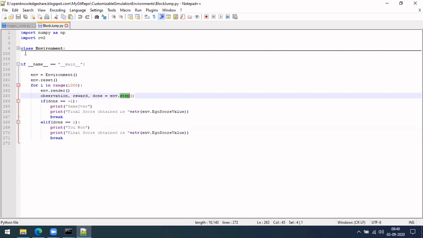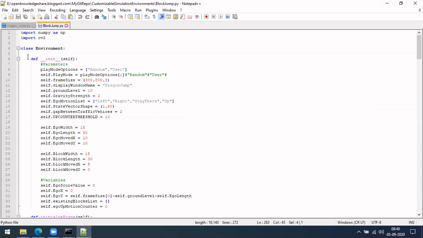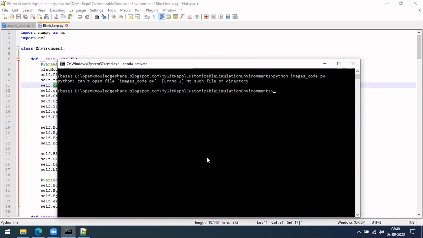And when I go into the class, I have kept two different modes to play. In one, the user can play and it will move according to the user. In the other, it randomly selects between left, right, stay there, or up. These were the different modes it can have. You can see the display name will come as drag and jump. So I kept that name.